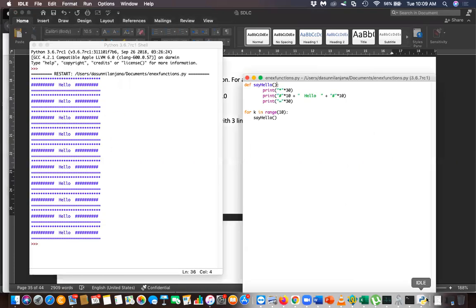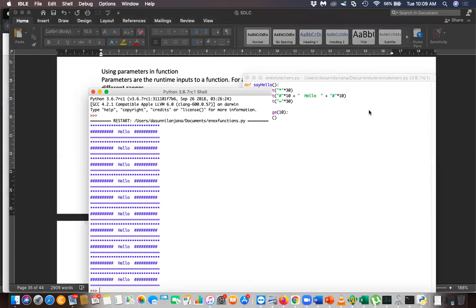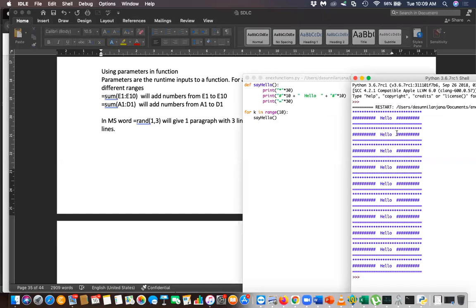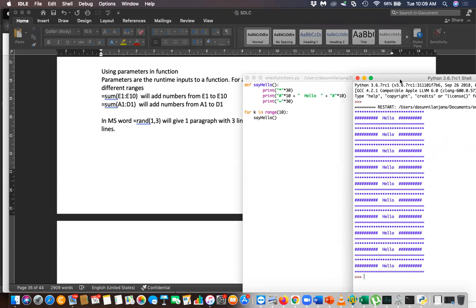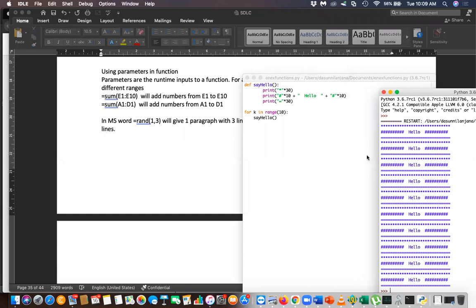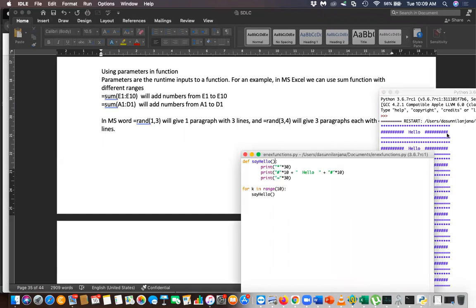Likewise, just give a try. Can you add the time here? It's in range 10, no? I just want to print like this: hello 1, hello 2, hello 3, hello 4, hello 5, and up to hello 10. Can you try to edit the function to give a result like this? Just give a try first.